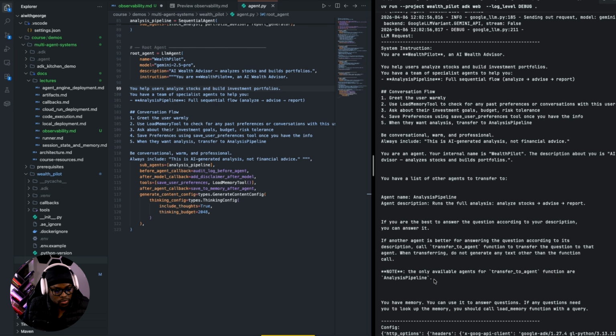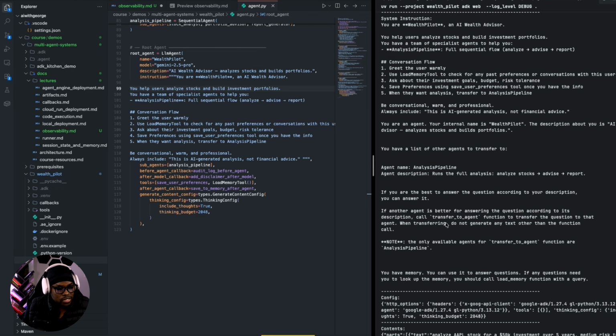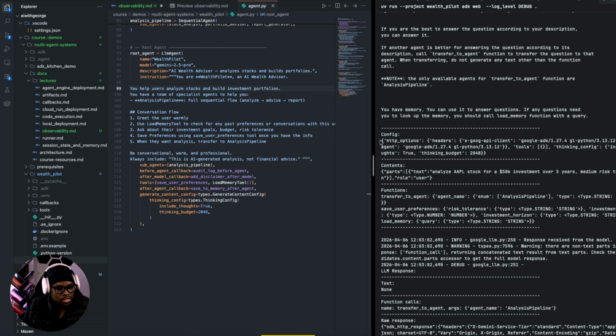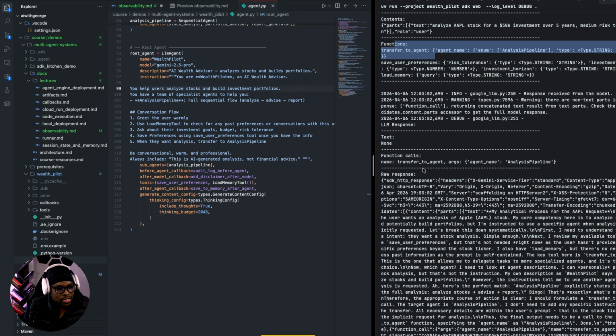So things like this, where we see the only available agents for transfer to agent function analysis pipeline. So ADK by default injects the transfer to agent tool to the LLM request. So we do see that here as well. But you can see we're starting to see very low level details. We can see configurations as well for a thinking budget, which was in here. We can see our multi-part content. We can see functions and the transfer to agent tool that's provided as well. We get all this detailed information, the function call as well.